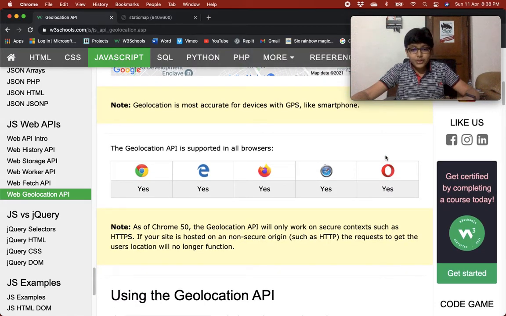Note, as of Chrome 50, the geolocation API will only work on secure contexts such as HTTPS. So after Chrome 50, this geolocation API will only work on secure contexts such as HTTPS. It would not work on HTTP. That means secure. If your site is hosted on a non-secure origin such as HTTP, the request to get the user location will no longer function.